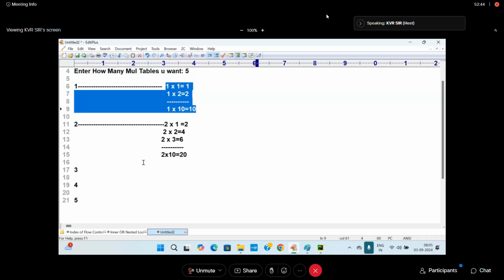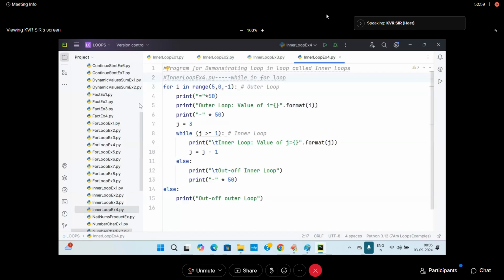So who will display 1, 2, 3, 4, 5? One for loop. Who will display the multiplication table? One more for loop. So I'm using nested loops. The logic is understandable, and understanding logic is called intelligence. I'll go for the inner loop example, 5.py.